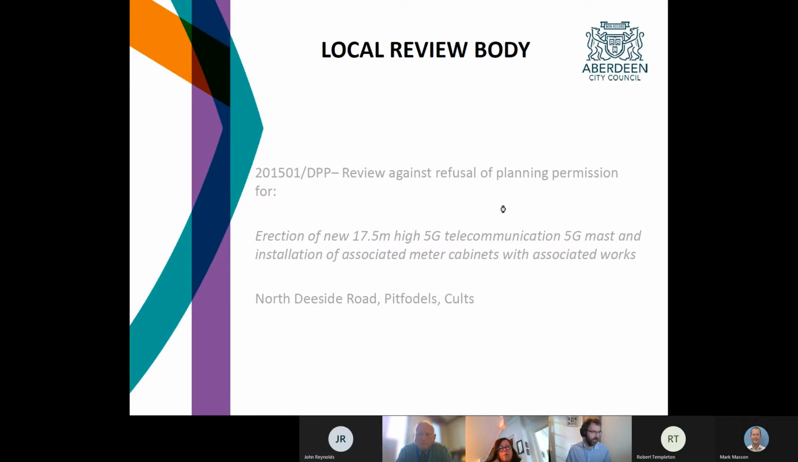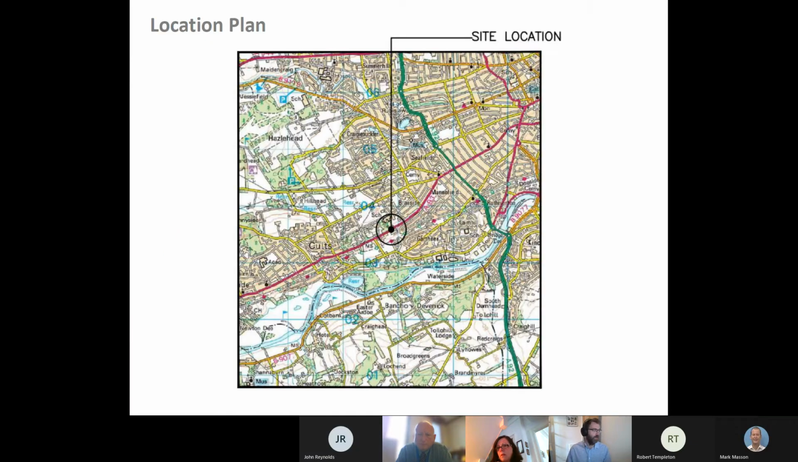So just in terms of a description, site location. The site is a small area within the pedestrian pavement footway on the southern side of North Deeside Road in Pitfoddles. So that lies within the Pitfoddles conservation area. The site of the proposed works is, sorry, my screen's still a bit unresponsive.